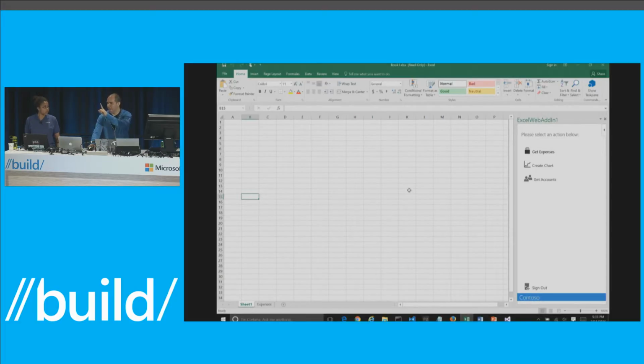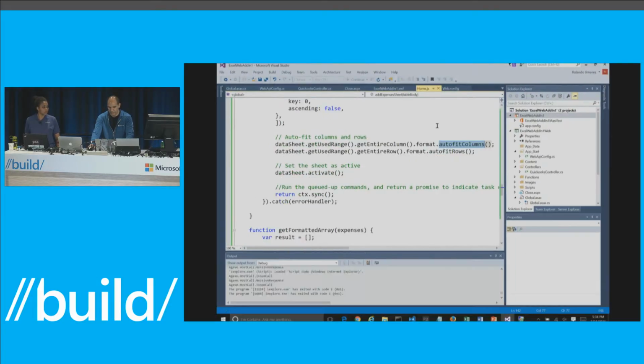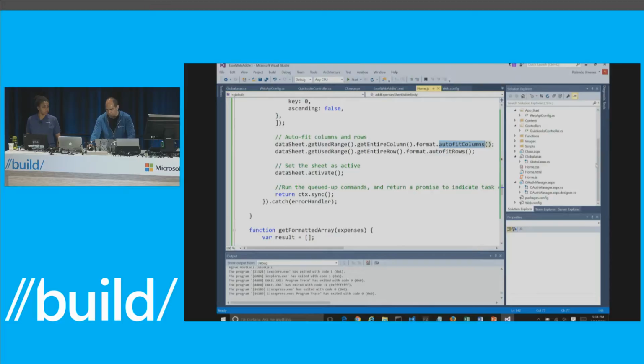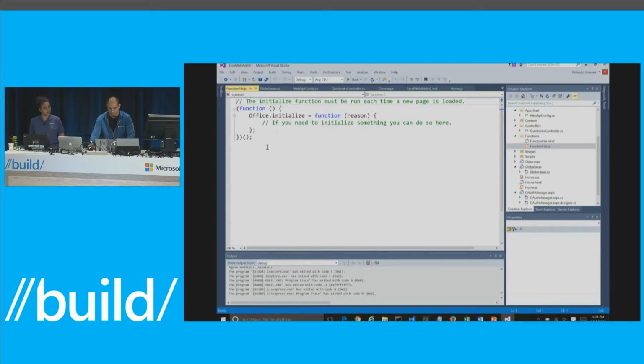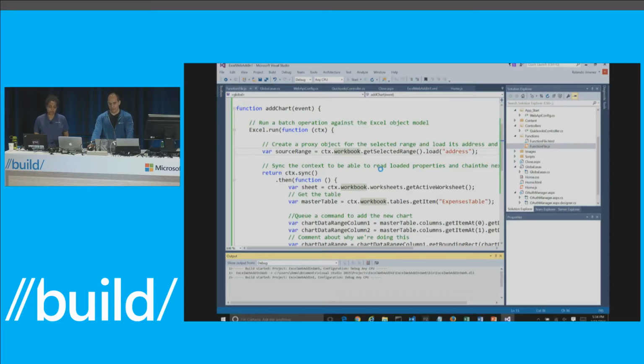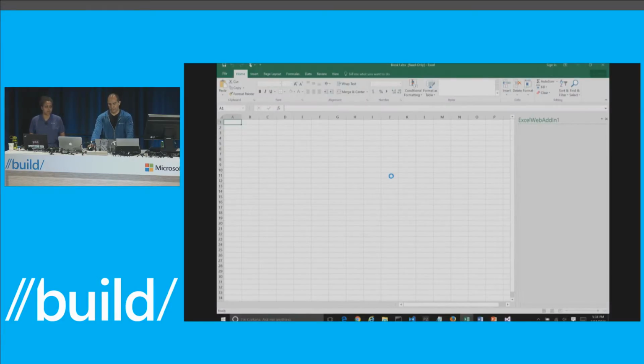oh, wait a second, we didn't add a create chart function, right? Let's just do that, and I need to do that in this function file here. So Visual Studio also provides me a boilerplate template for a function file, and we forgot to add our add chart. Okay, so there it is. Again, add chart is using the Excel context, and I'm going to run my project.